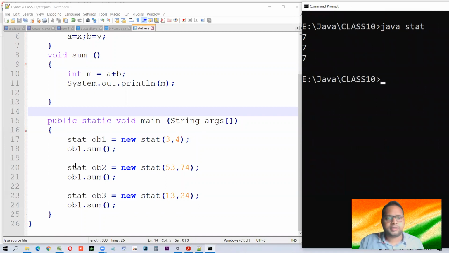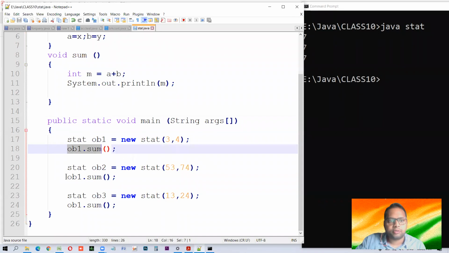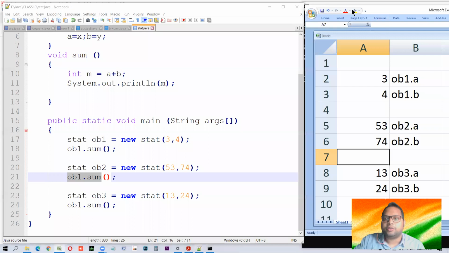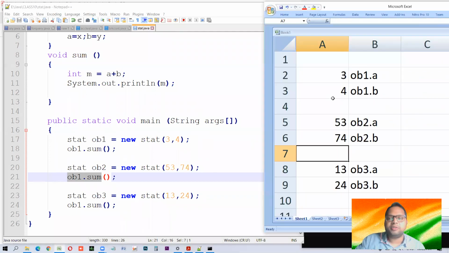Oh, yes, of course. What we are doing is calling ob1.sum. Here also we are calling ob1.sum, and that's why the same function has been called for ob1. Fine, a mistake, but something good happened right now. So ob1.sum means a separate copy of the sum function is also there, which only knows ob1's a and b.